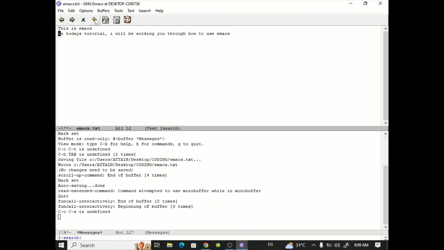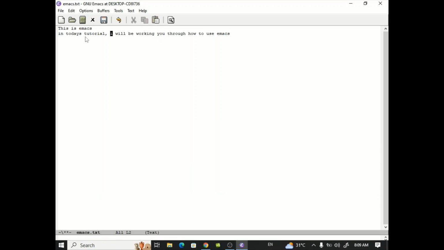That's for searching forward. Now to search backward is Control R. Control S, Control R. So let's first escape. So as you can see, that's search and replace.